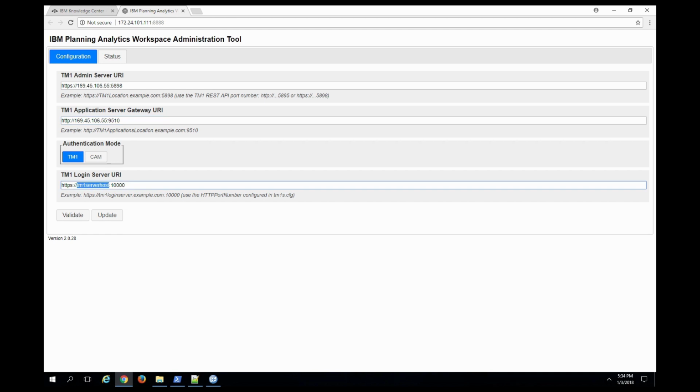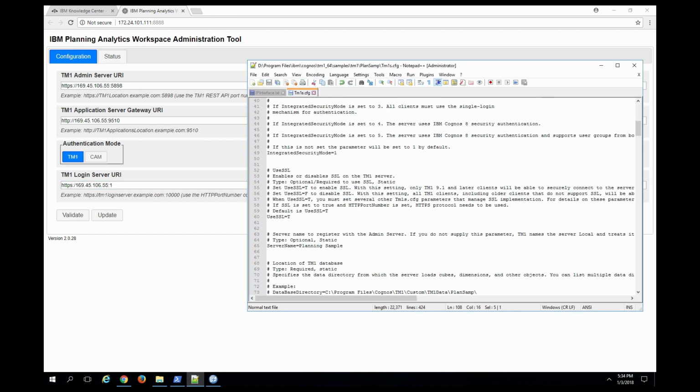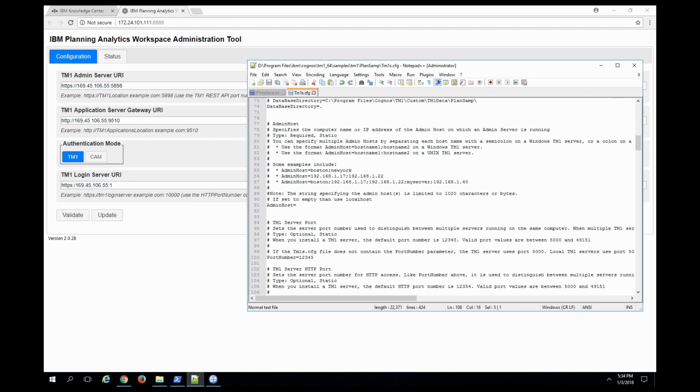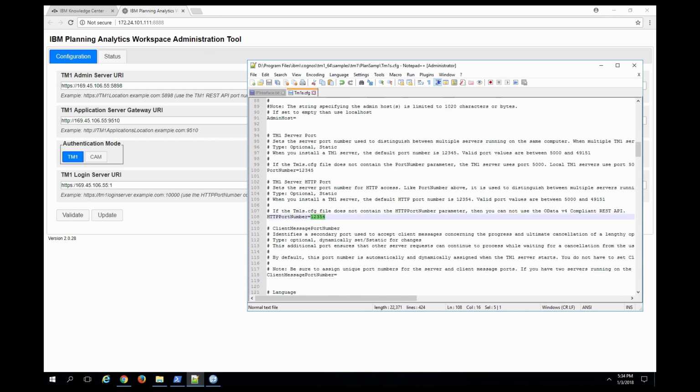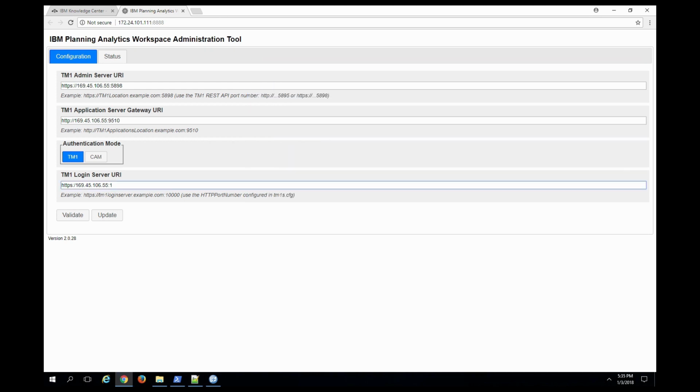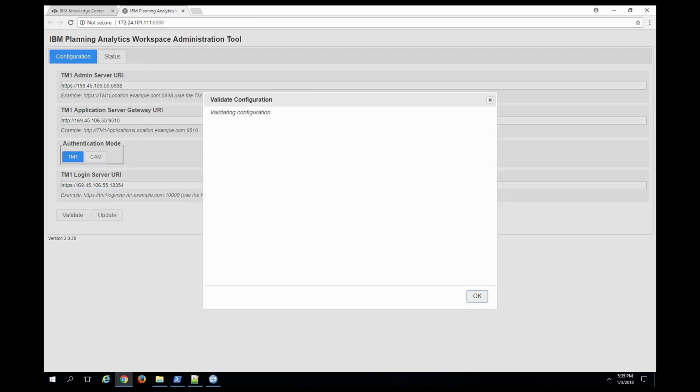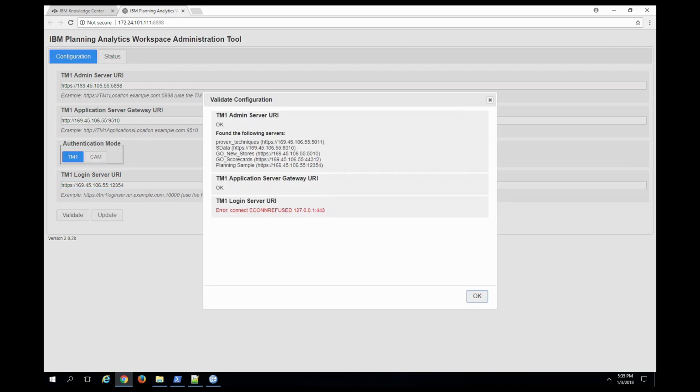I'm going to do one more here, copy paste, Control C, and then we'll do a Control V here. And then the number to use for the port, like I mentioned earlier, is the one that we have used for our planning sample. Within our planning sample, it's that HTTP port number we were talking about. It's 12354. We're going to go ahead and validate this.